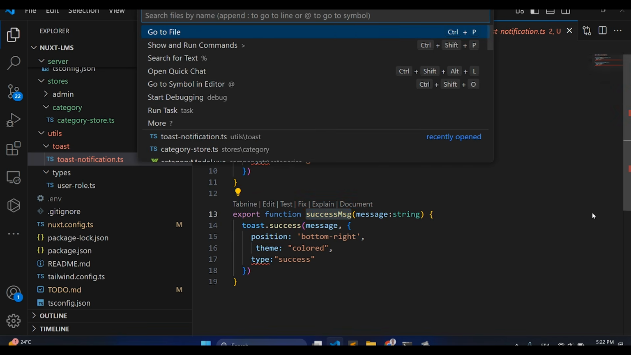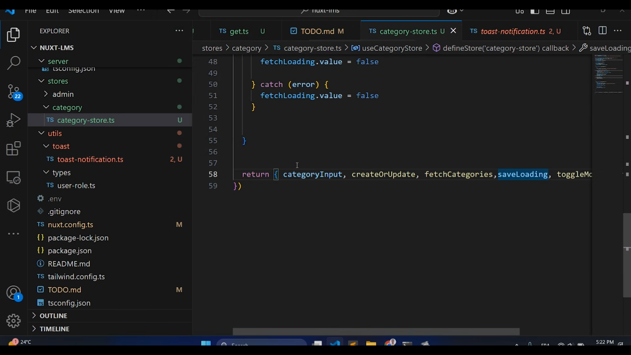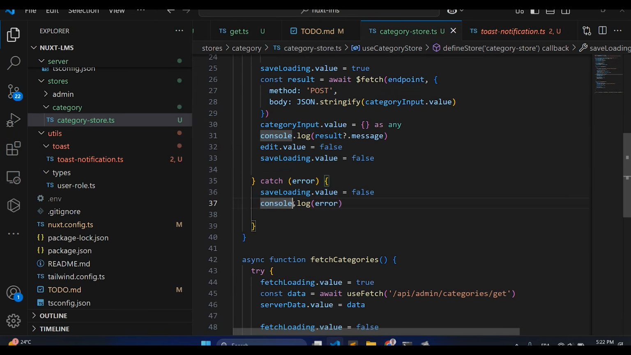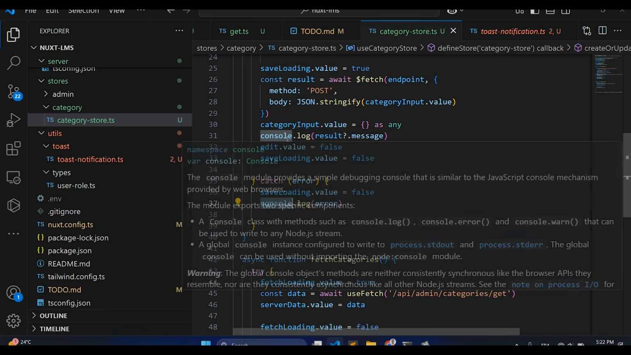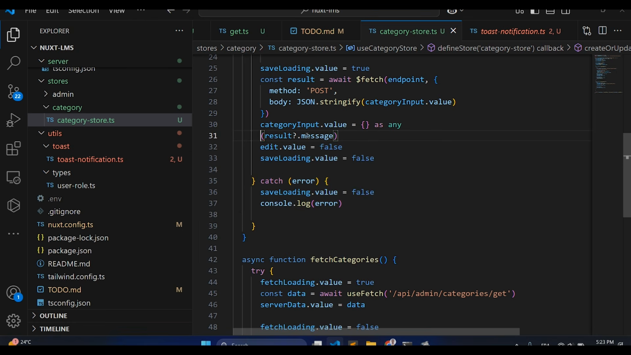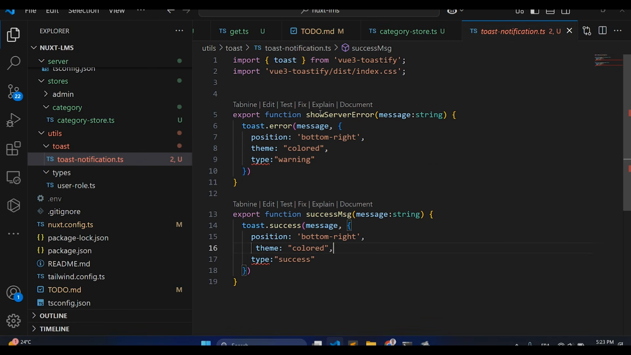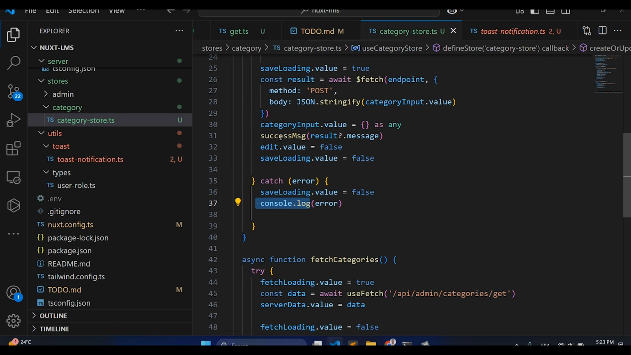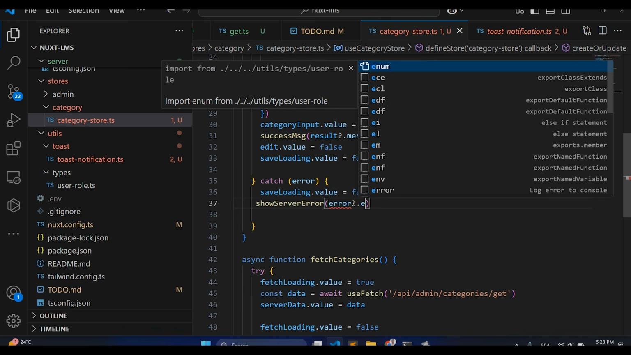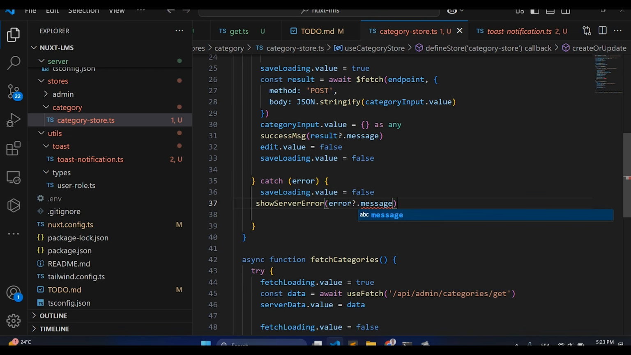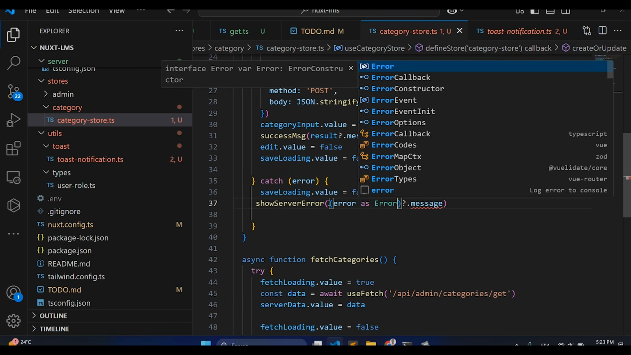We are going to head into the category store here, guys, and yeah, this is the category store. We are going to pass it here. I'm going to remove that, and we're going to pass a success message, and here we're going to pass this one. I'm going to catch this show server error function, and I'm going to pass it in here. We're going to pass that message, and you can see we actually got an error here. This is a typing error, and I'm going to accept the error as an error.